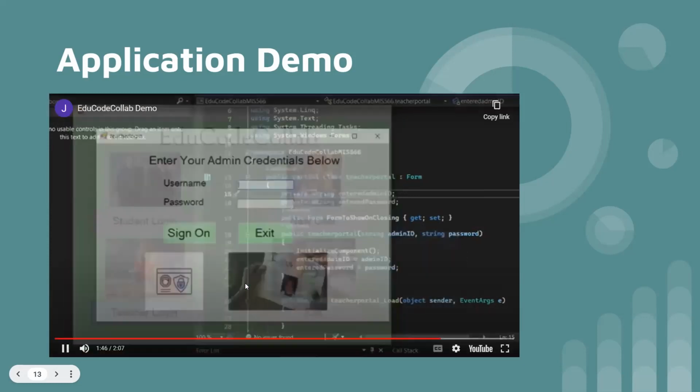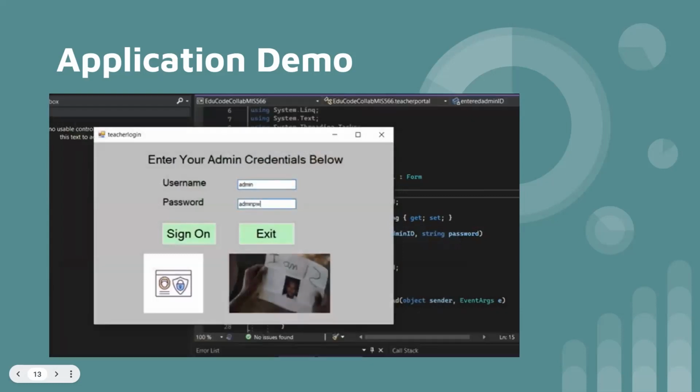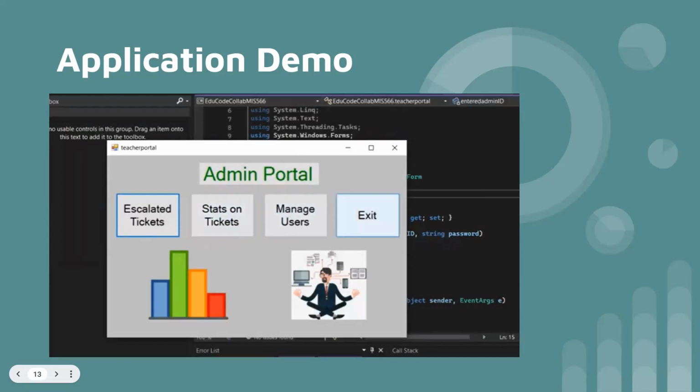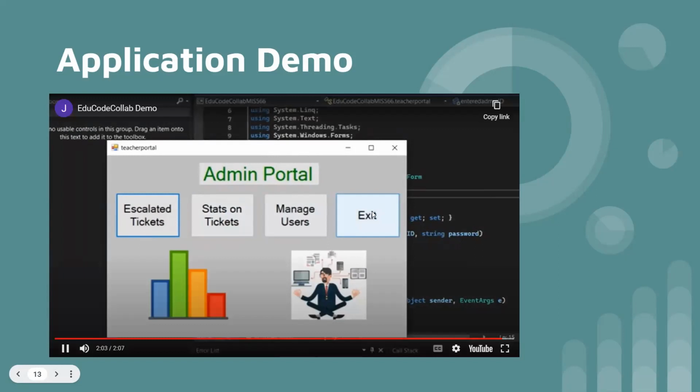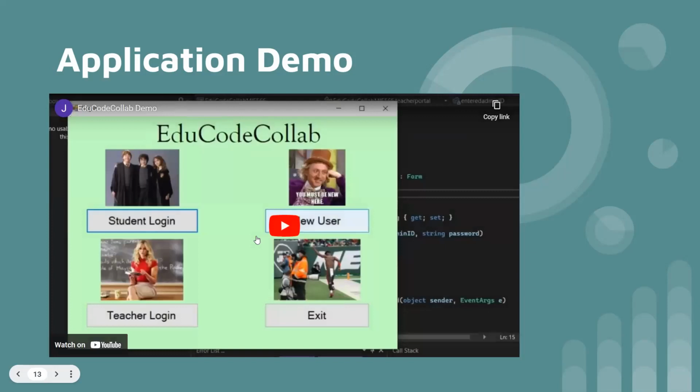And then we also started on a teacher portal, but due to time constraints, we did not see much progress in that. Then we have some exit buttons for functionality and to make sure the process flows efficiently, which we will see right there. So that's our demo of our system.